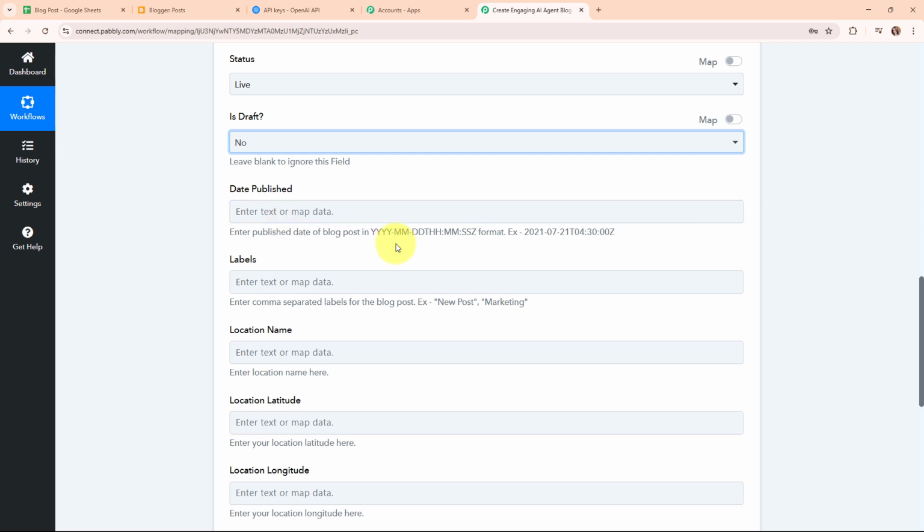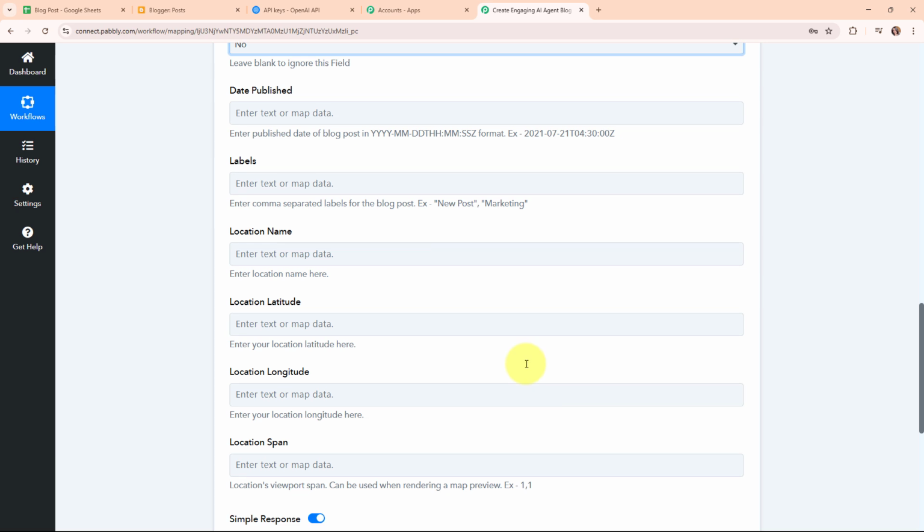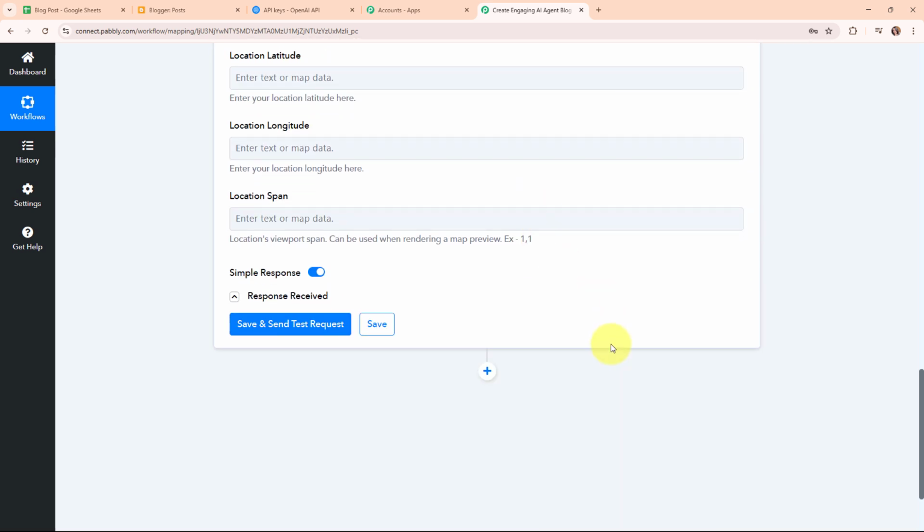So I've selected no. And then it is asking me for the date published, labels and some other details. These fields are not required fields, so I'm going to leave all of them blank. But if you want to add any other detail, then you can do it as per your need. And now you have to enter all the required details.